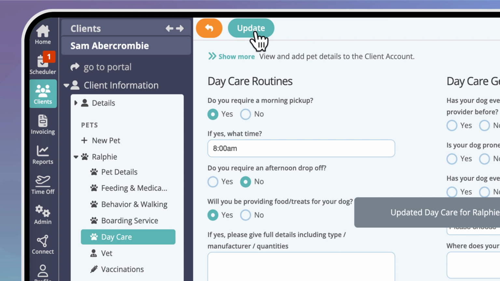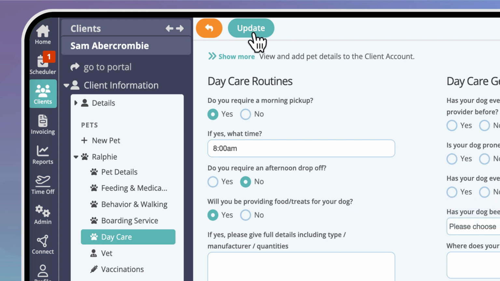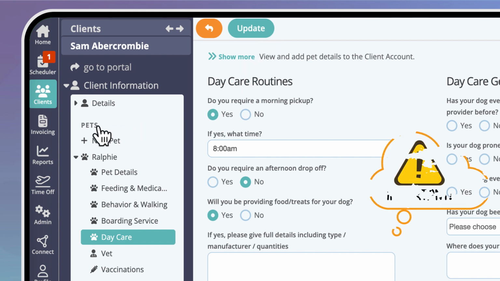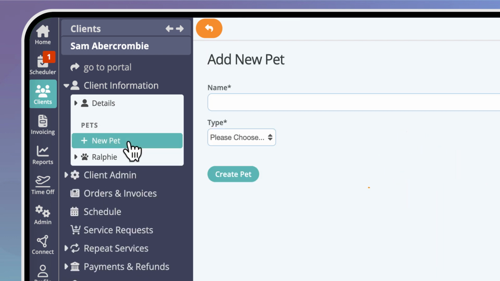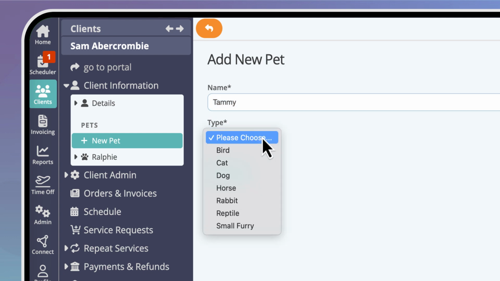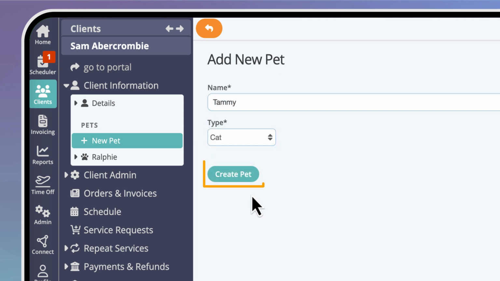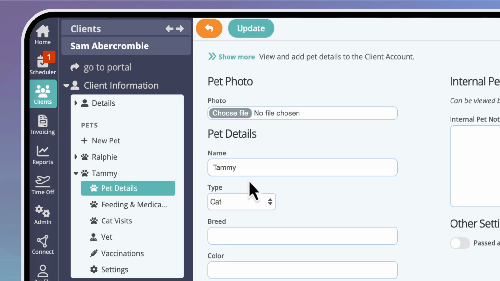Now let's add the essential cat information for this client's cat, Tammy. Navigate to the Pets under the client account and select their cat's profile. Important! If you haven't added the cat's profile yet, simply click Add Pet. Enter their name and choose the pet type Cat from the drop-down. Then click Create Pet. You are now on Tammy's profile page, where you can enter various details about her.